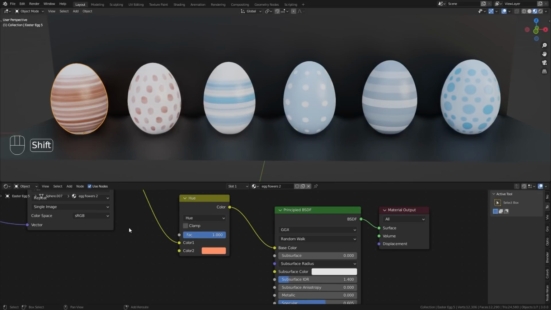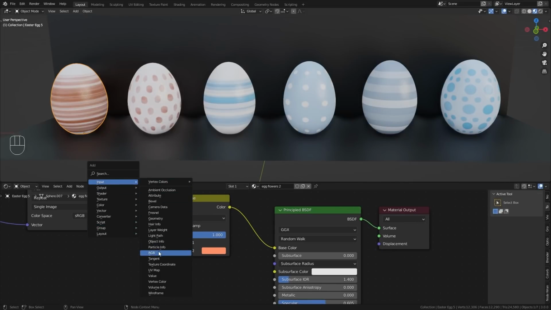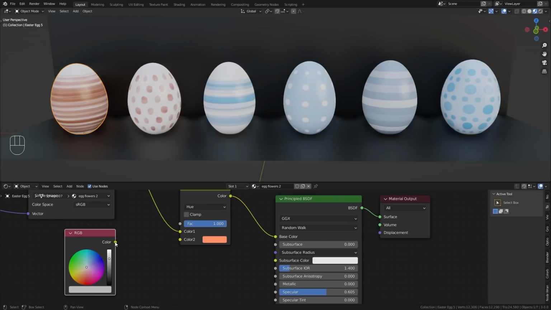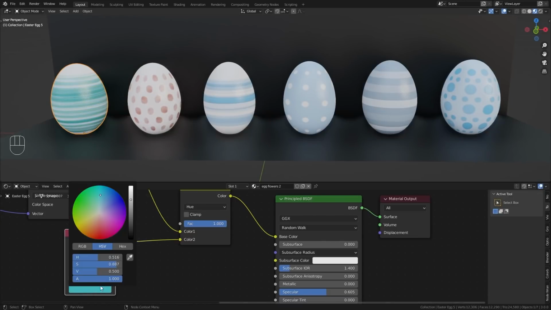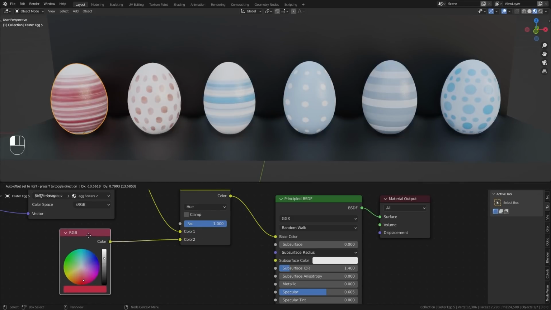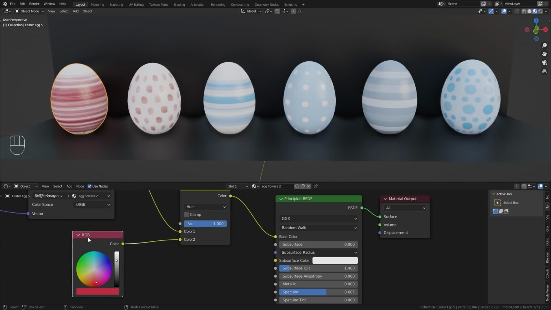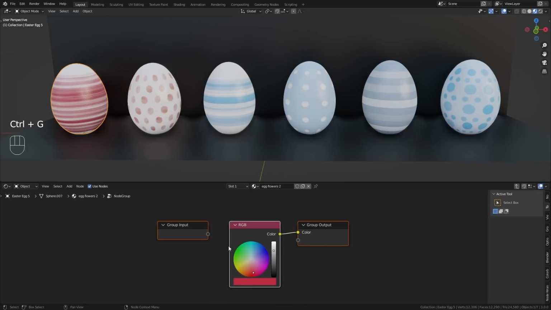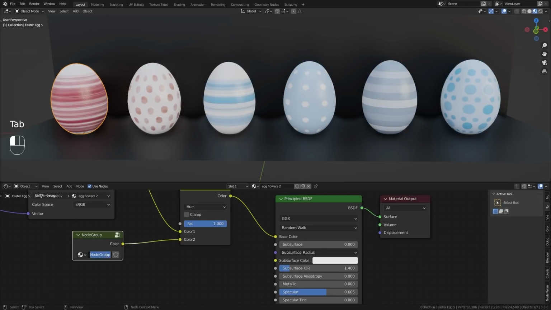For this I'm gonna press Shift A in the node editor and under input bring in an RGB node. Connect this to wherever you need the color and then input the color that you want to change this to. Next we need to turn this RGB node into a node group. So let's select it and press Ctrl G to convert it into a node group. You can use the Tab key to exit the group and I'm just going to rename this to Color.